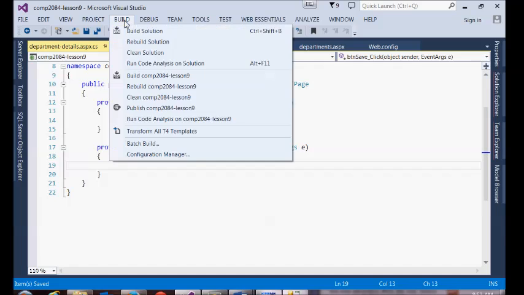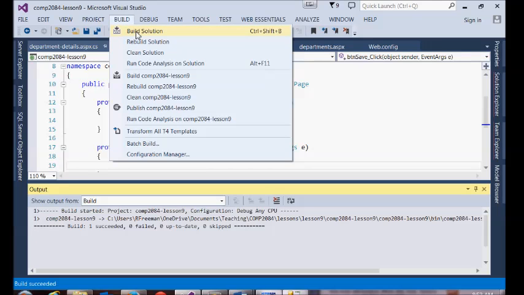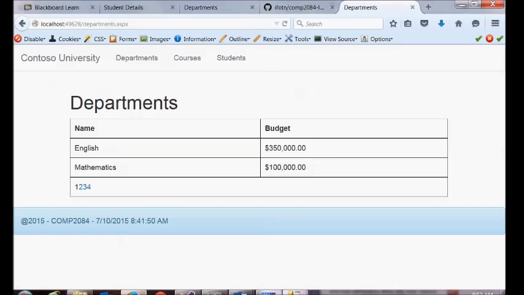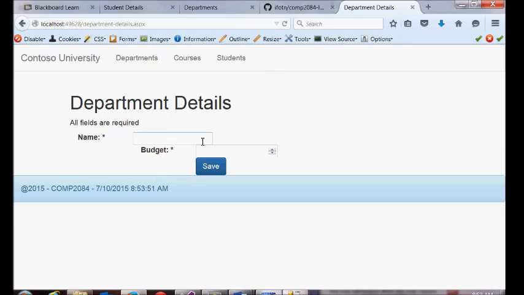So just to see our page now, if I build my solution, just click on build and build solution. And now if your department's page is working, I realize it's not working for everybody, just click your department's link and then click our new add department. And we should get this blank form up. So we'll have to do a little CSS tweak here. So now we get name and budget with our validation.